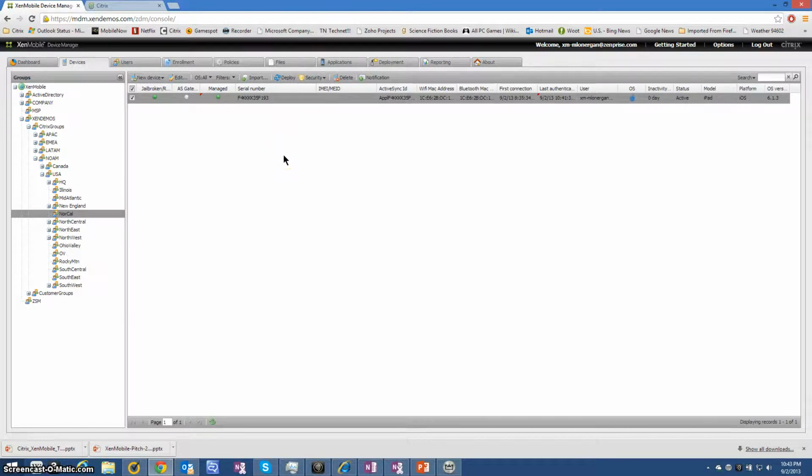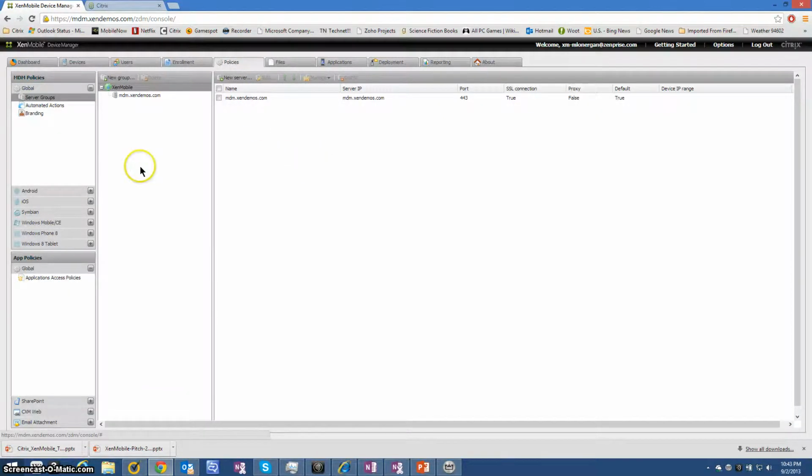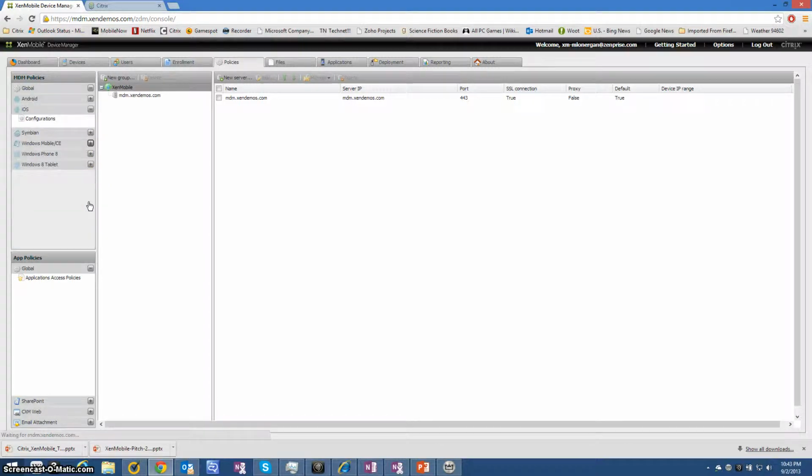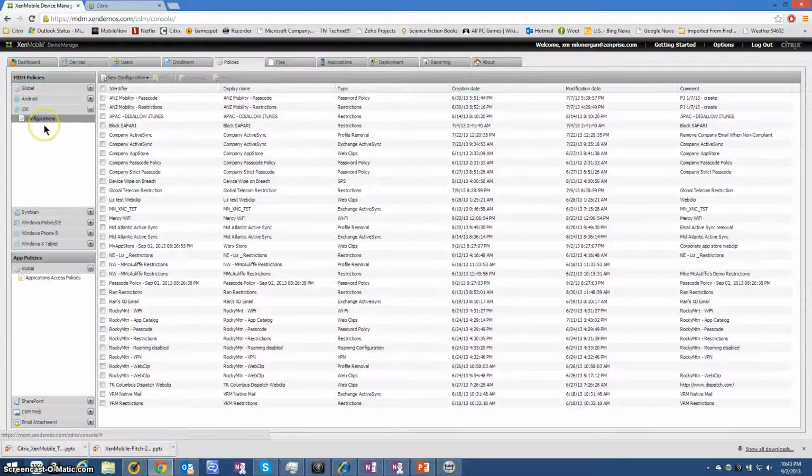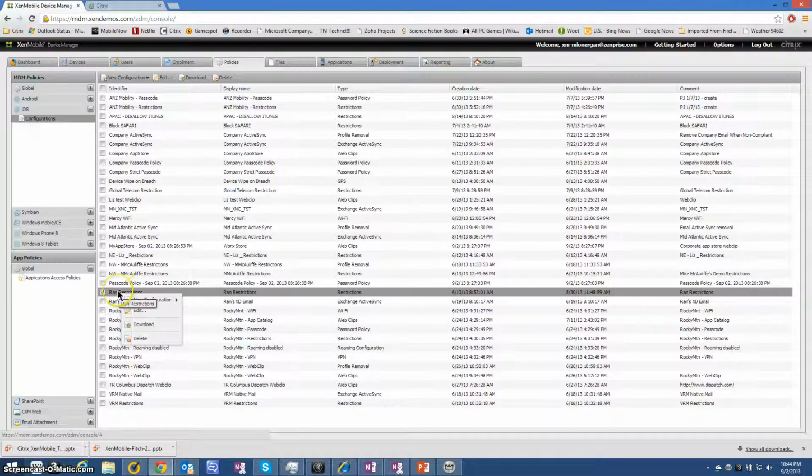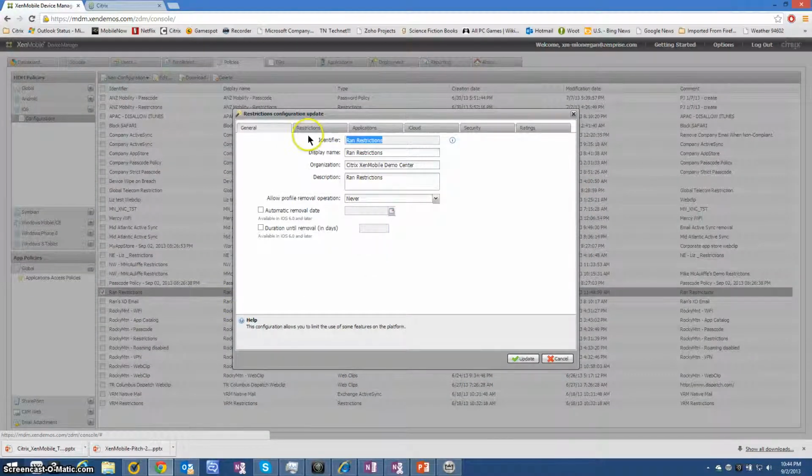There are a series of policies that I could have set. I put those together into a policy set. And for instance, I'll show you a couple of examples of those. So for iOS, and remember there are some policy capabilities for iOS that are separate from Android or Symbian or Windows Phone 8, etc. But these are the ones that my colleagues have created. Let's go to Ron's restrictions. I know it's pronounced Ron, spelled Ran, just the way it is. All right. Go ahead and hit edit.